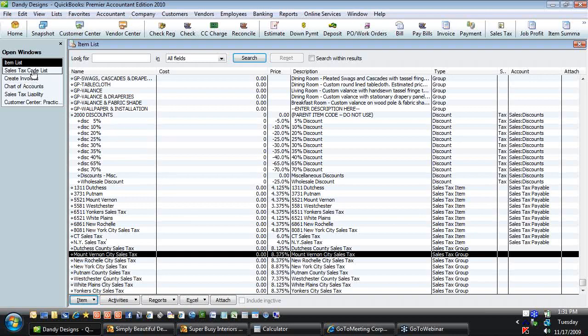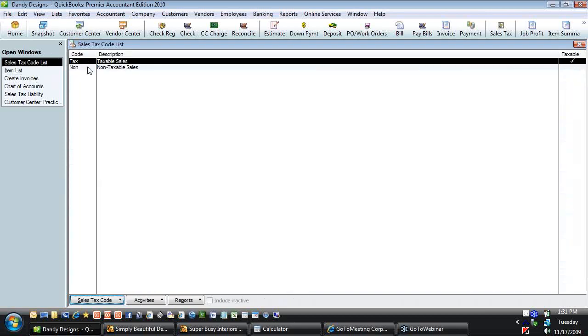And then, of course, the difference between items as these go on to the estimate or invoice, creating sales tax, and then the sales tax code is the label that we give to products or to customers. Debbie, do you have any questions about that so far?